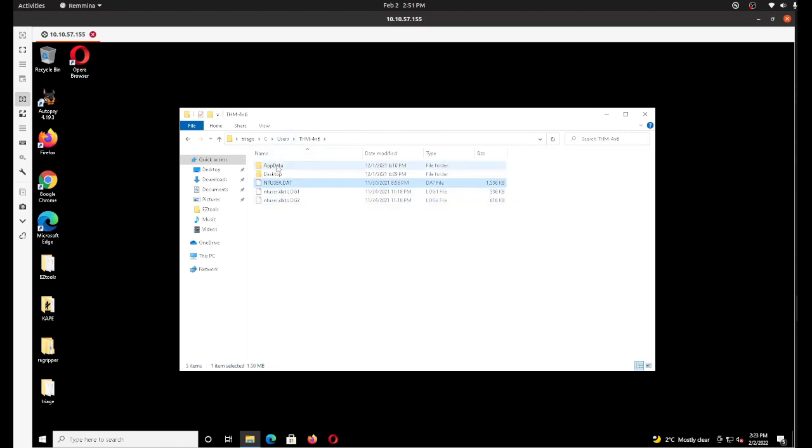And there is another file for shellbags, and it can be found in AppData, Local, Microsoft, Windows. So here we can see UsrClass.dat. So these are the files we need to load in Registry Explorer.